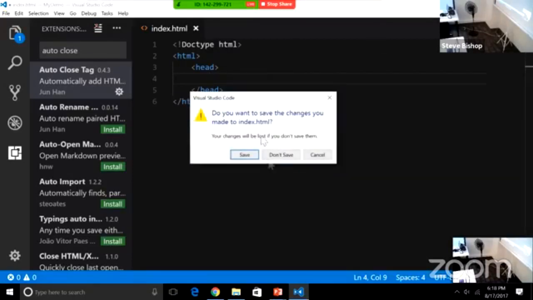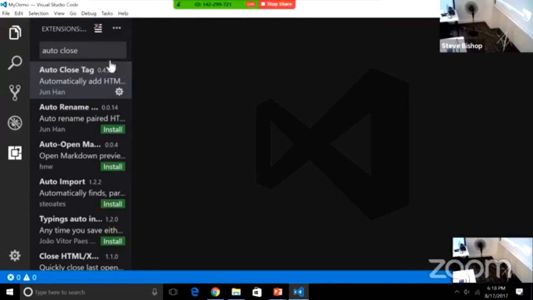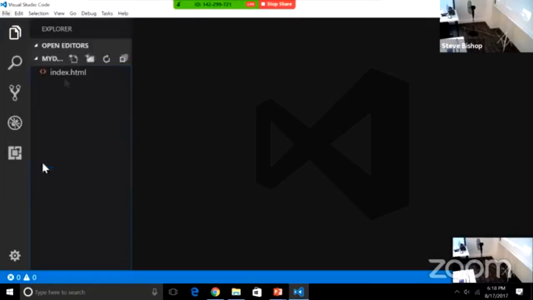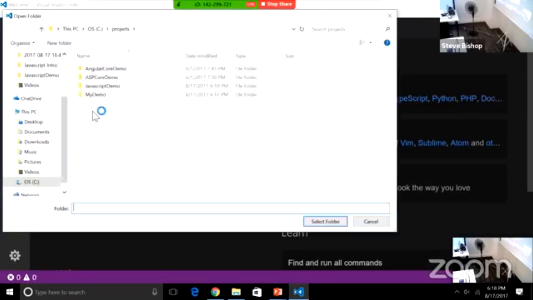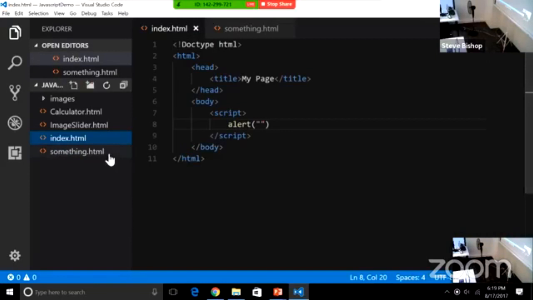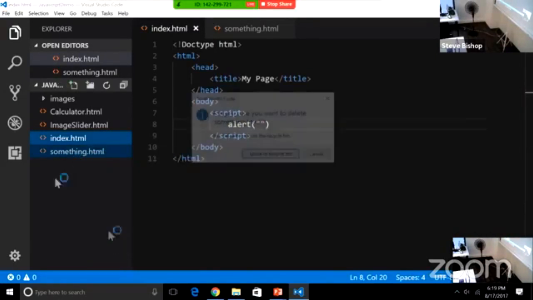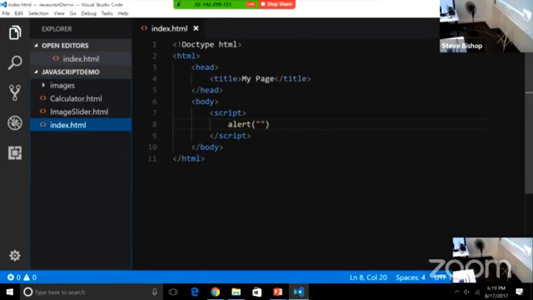Now, I'm going to backtrack here because I'm going to go back to the file that I had open. All right, so here's where we're at. Here's my index file. I've got a title tag called my page. I've got my script tags, and I'm writing some JavaScript here. I'm using a function called alert. It's a built-in JavaScript function. It comes right out of the box. I don't have to do anything special. And I'm just going to say, I'm open. Very simple, very easy little code here.